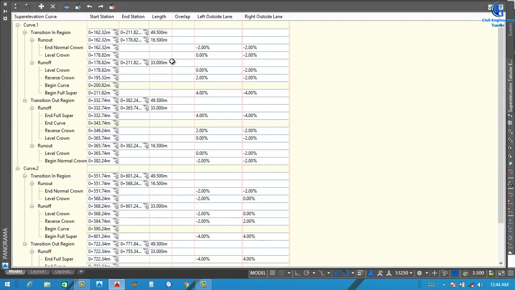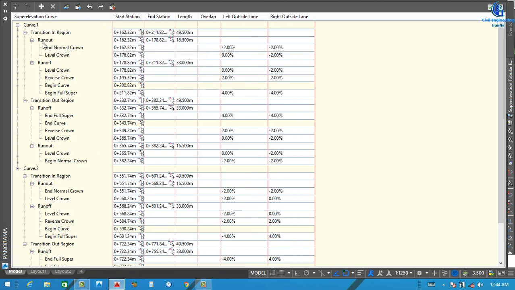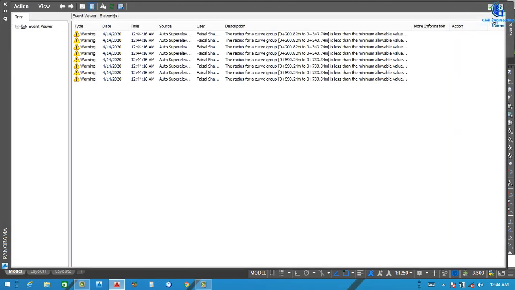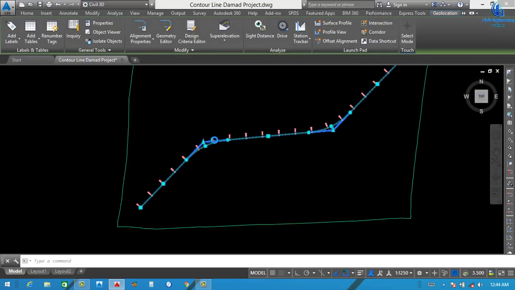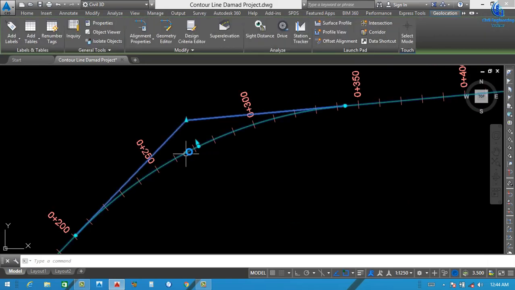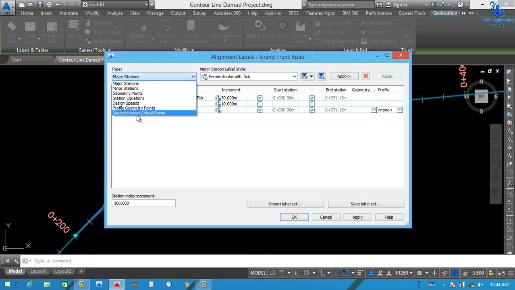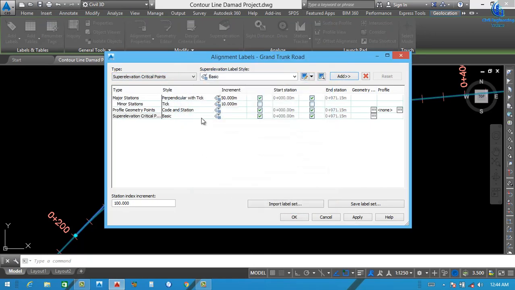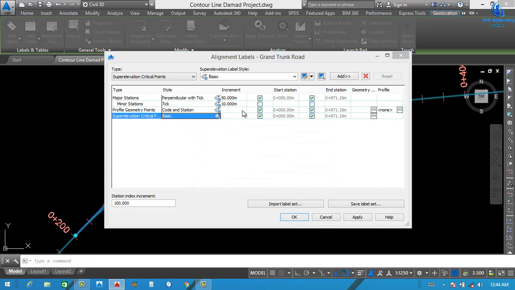And you can see here total table of super elevation with detail of different parts like run out, end normal, level, crown, run up. All these things we will discuss in our super elevation lecture. Okay. So we just select here. So you can see here no any changing. So we add here super elevation data like super elevation critical points. Add this one here. Okay. After that basic, from here you can also select critical point.